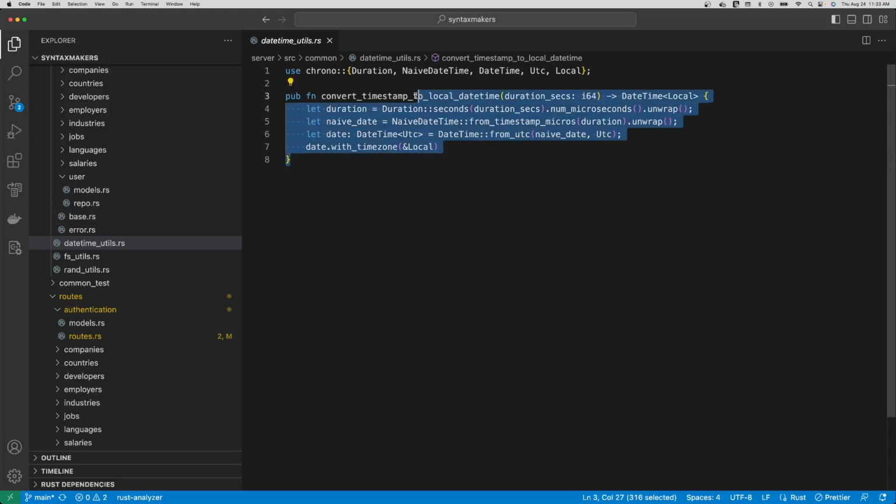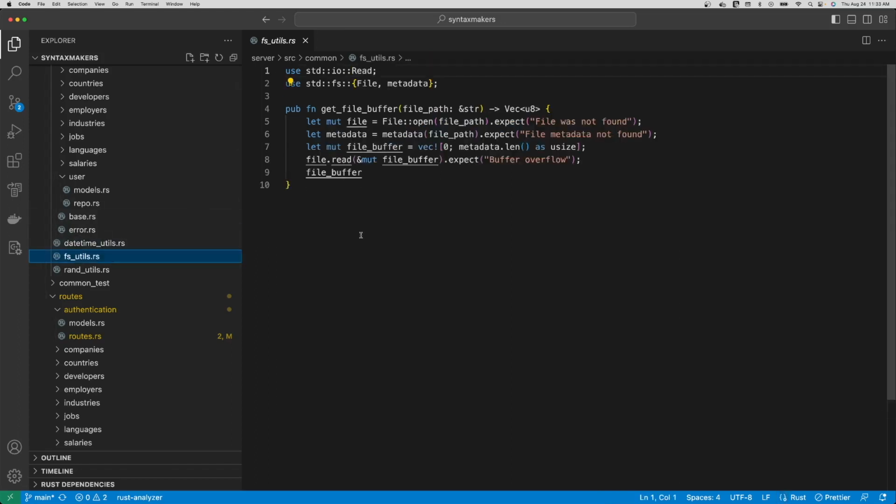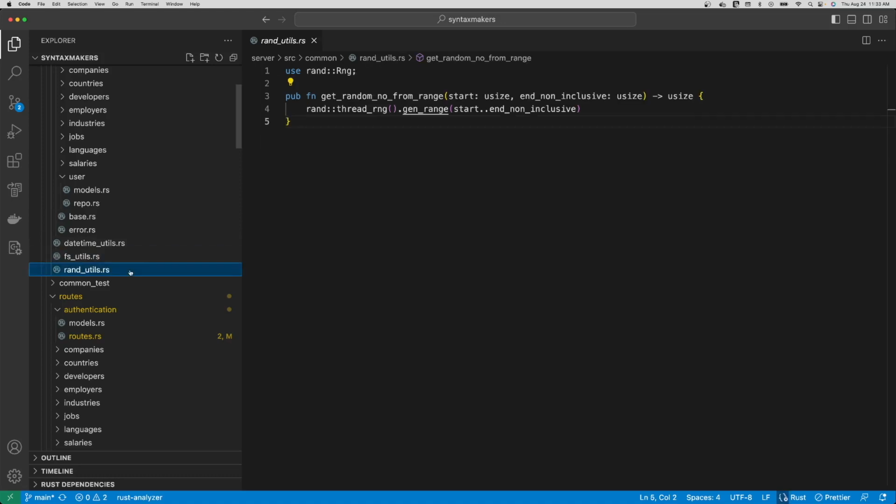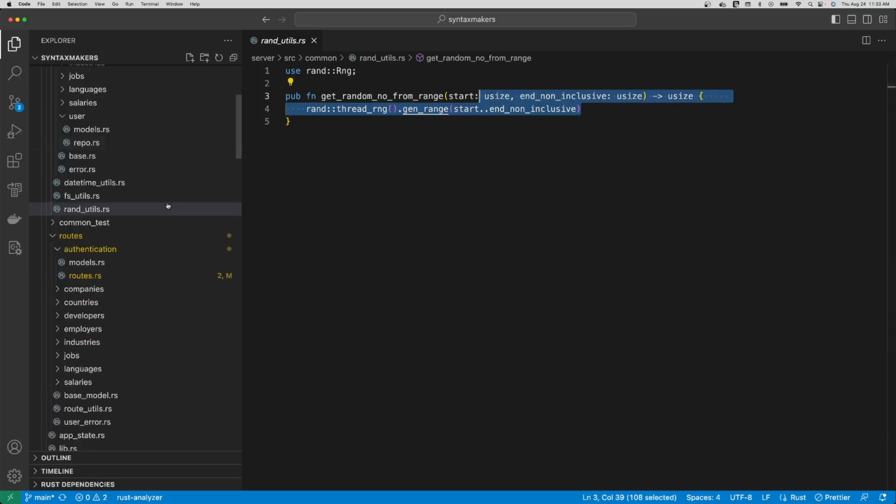So here I have a helper. In my database, I've chosen to save as UTC. So I want a converter to go from UTC to local. So that's what that's about. And then in some API services, you're going to need file access, so I've built a little helper for that. And then I found that for my testing purposes, I want to be able to get a range of random data or random numbers. So I created this in order to do that.